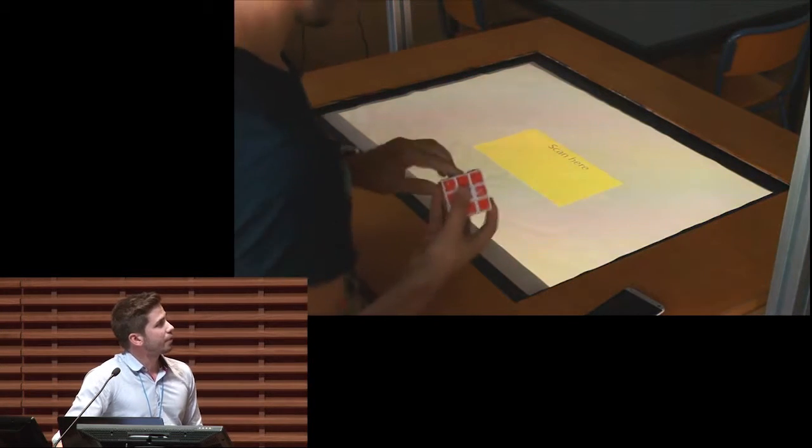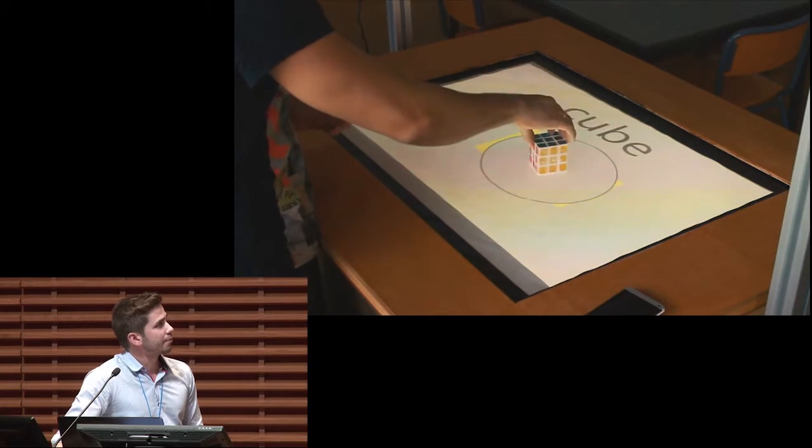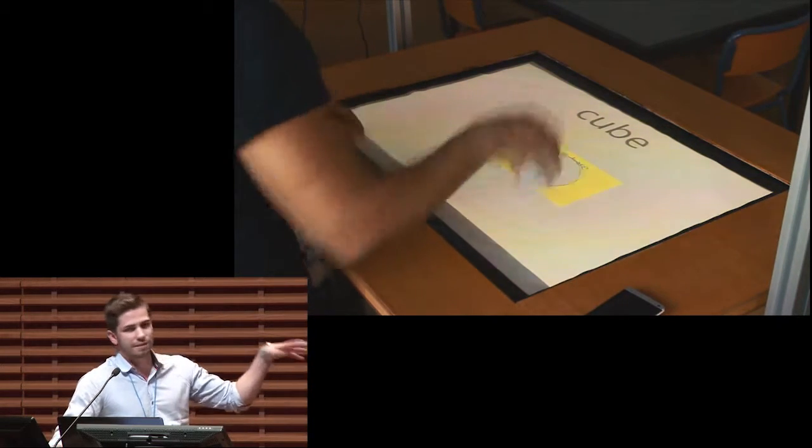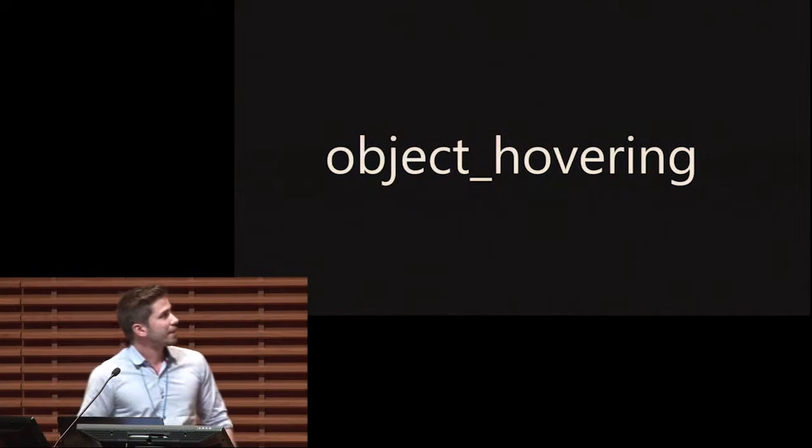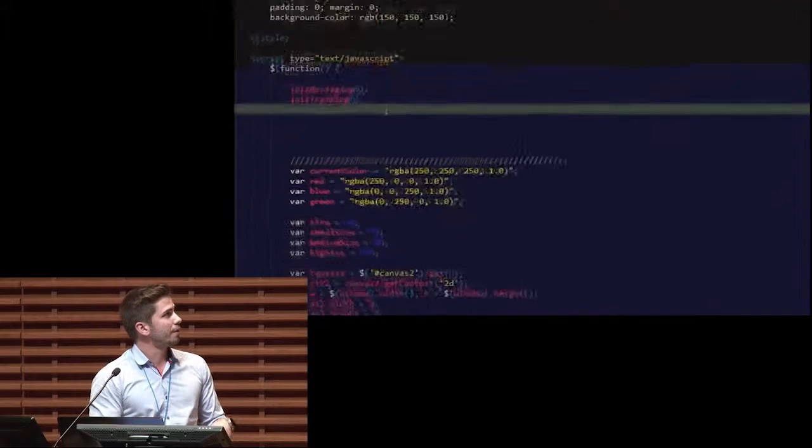So here we can see that when the cube enters the element, the name is displayed on the screen. And when it rotates, the font size changes according to the angle. And same goes for the phone. OK, so this is an event for tangibles above the surface.